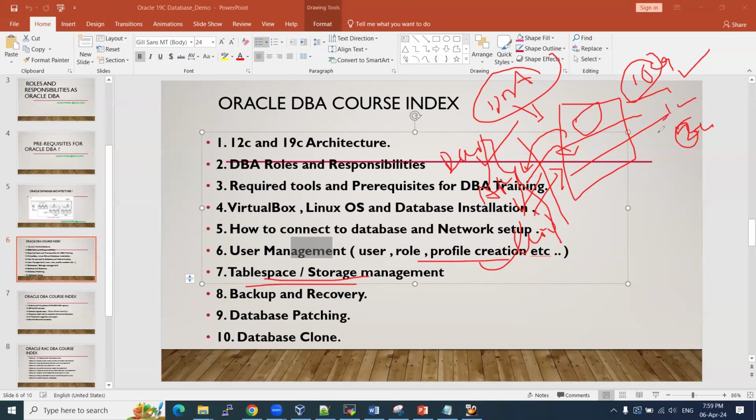How are you going to add it? How are you going to manage that storage? Who will give the storage? That we are going to take up as part of tablespace and storage management. That is the one, very, very simple.